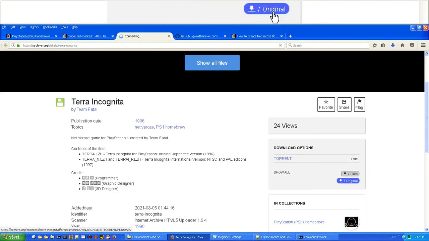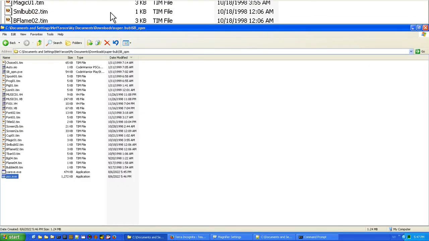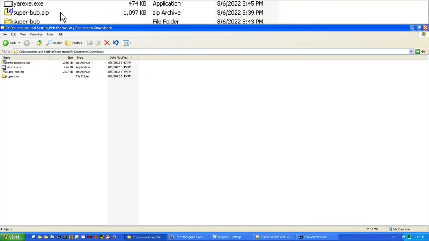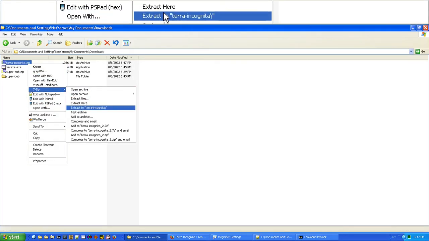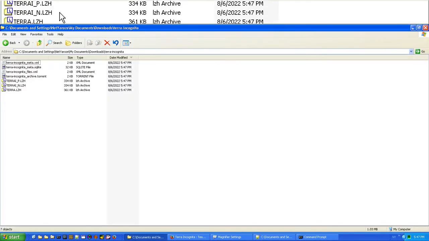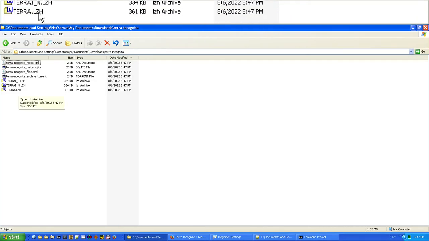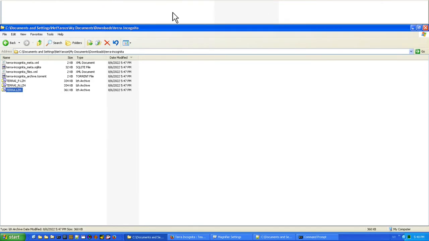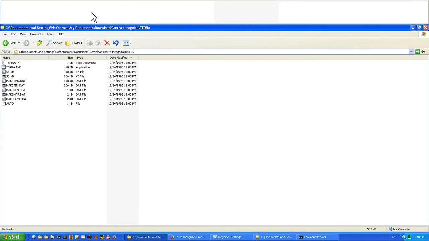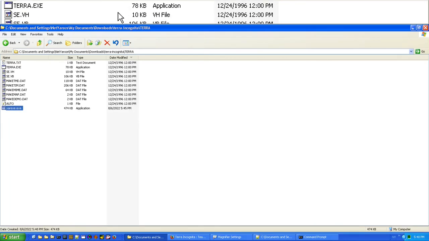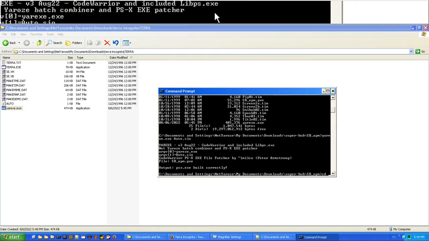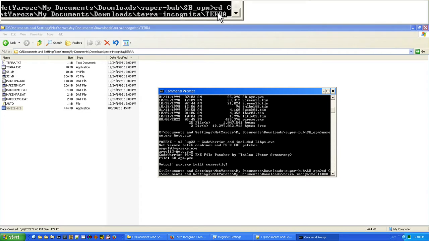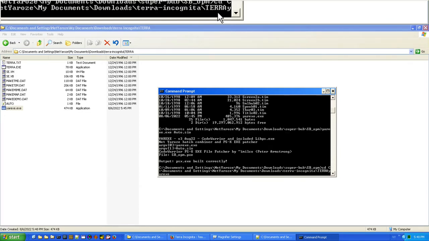Okay, so download. Again, I'm just doing this in real time. This is like a clean VM. I've removed the path to all the Net Yaroze stuff. Okay, so Terra Incognita extract. I'll copy that because I'll need it. These are all different versions, but they're all pretty much the same, I think. They're just different screen regions, so PAL and NTSC format. NTSC. Okay, so paste. Okay, I'm copying the address. I cd into that. Okay, so here again, XE. And then here it's just called auto.